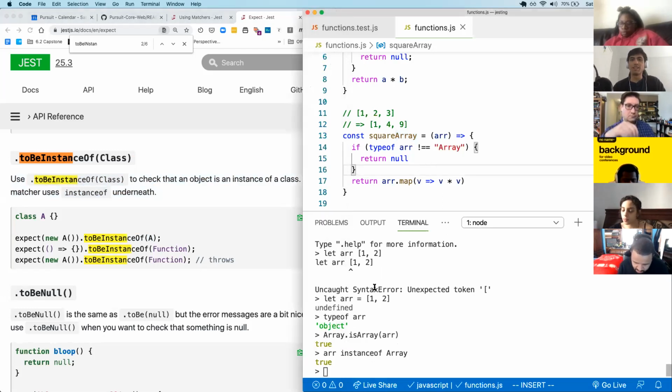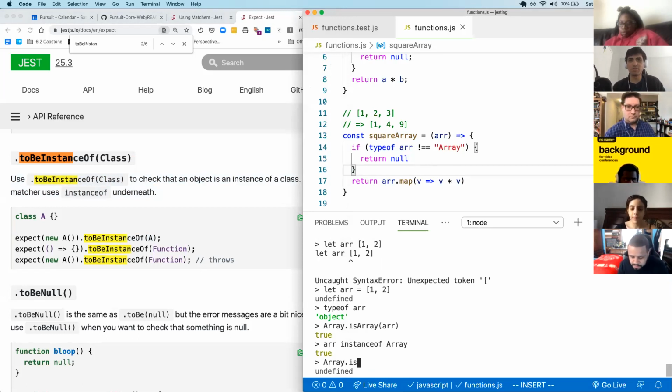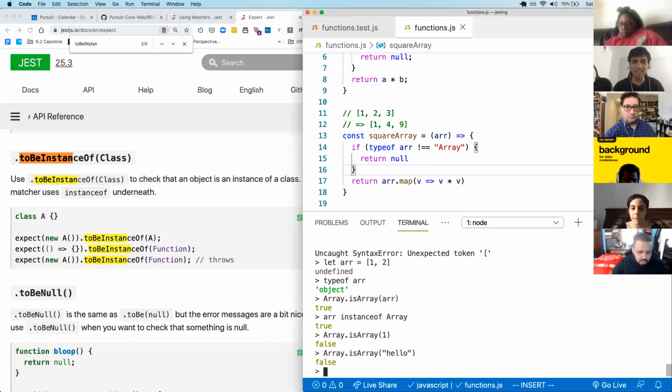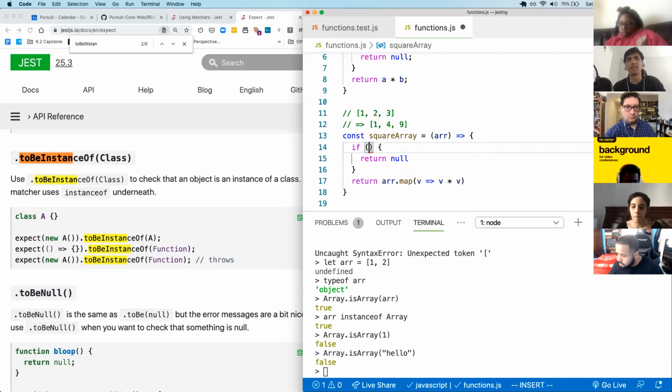Okay, so then let's use Array.isArray. If we pass in a number, we get false. If we pass in a string, we get false. If we pass anything that is not an array, we're going to get false. So that is the right condition that we need to use here.